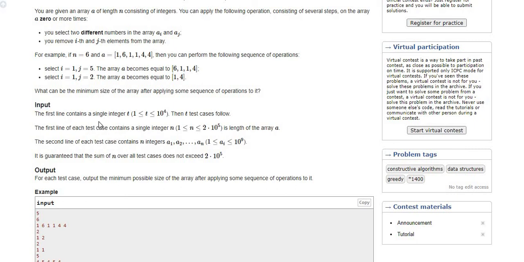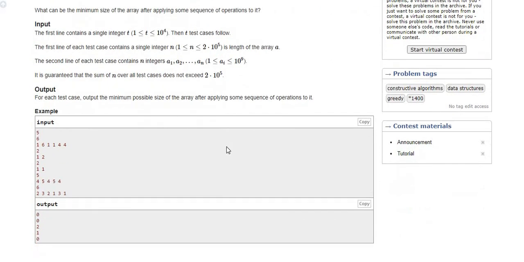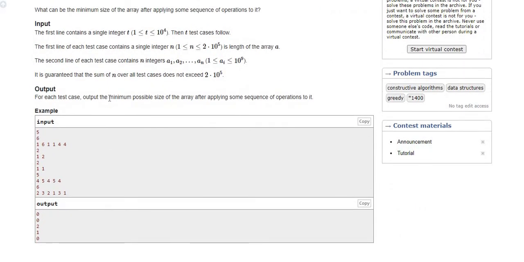As part of the input, the first parameter is t, the number of test cases, which is up to 10 to the power 4. Then the first line has the value n, the number of integers, and the next line contains the n integers, the array values. It is guaranteed that the sum of n over all test cases does not exceed 2 into 10 to the power 5. As output we have to find the minimum possible size of the array.